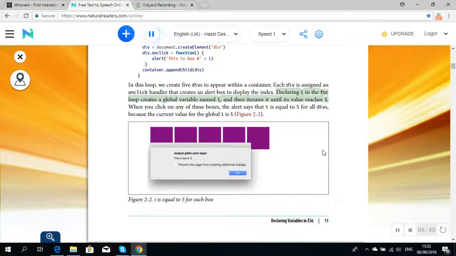Declaring i in the for loop creates a global variable named i, and then iterates it until its value reaches 5. When you click on any of these boxes, the alert says that i is equal to 5 for all divs, because the current value for the global i is 5. Figure 2-2. i is equal to 5 for each box.